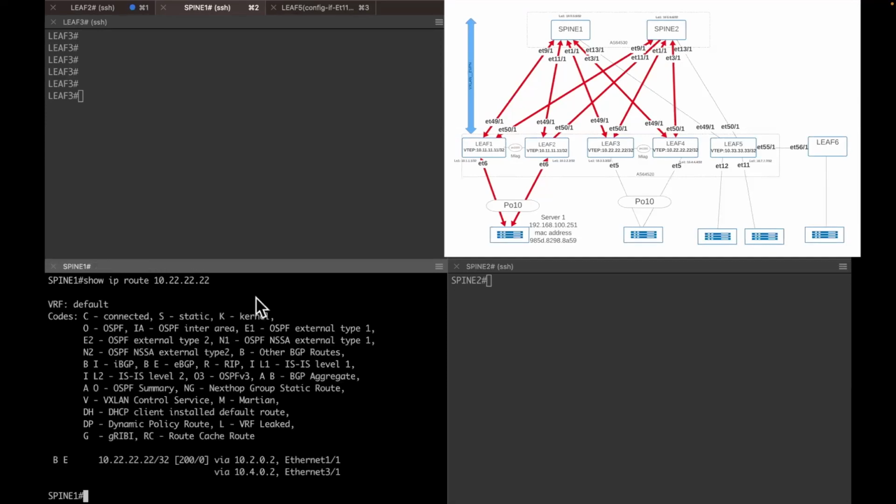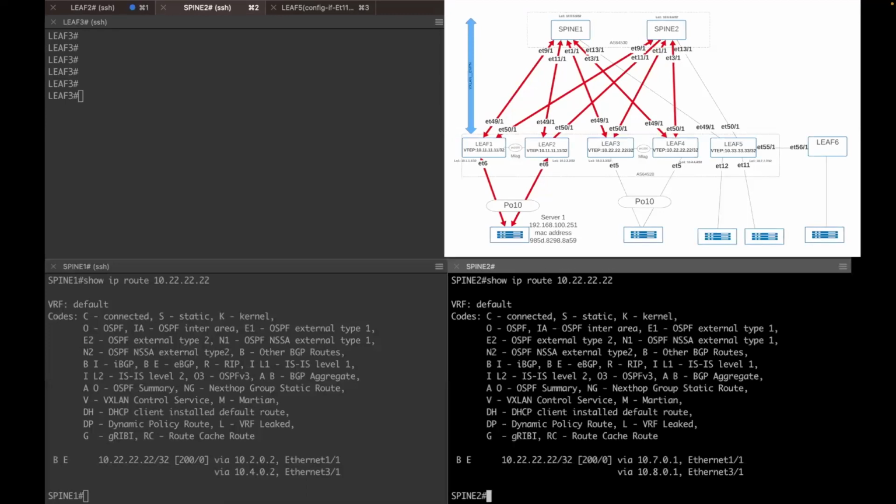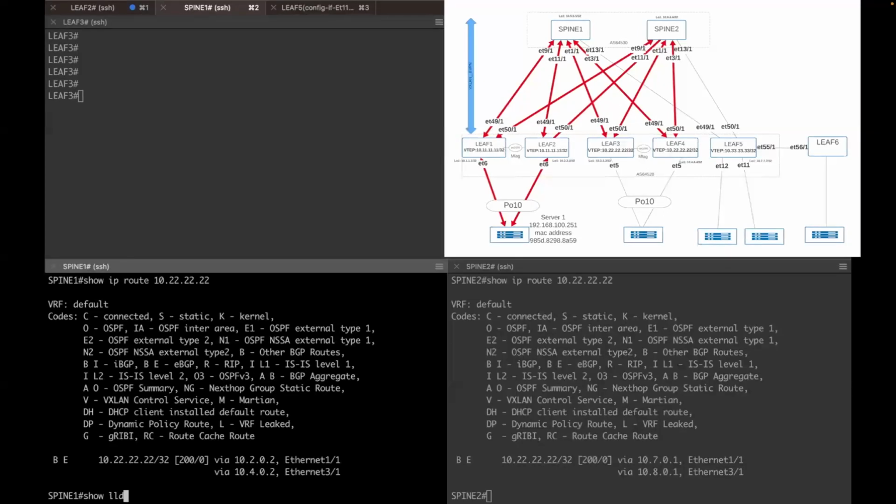So we can check the route table entry to reach the remote VTEP address here on spine 1 and spine 2. Okay, so on spine 1, we get to see there is an ECMP route pointing via the paths Ethernet 1/1 and 3/1. The same appears to be true on spine 2 as well. So now let's also check the LLDP neighbors for the interfaces. For that, I'm using the show lldp neighbor command for Ethernet 1/1 and 3/1.